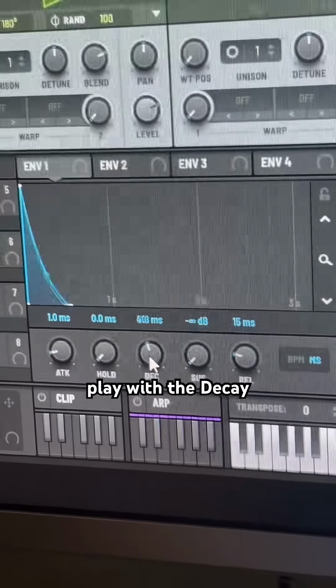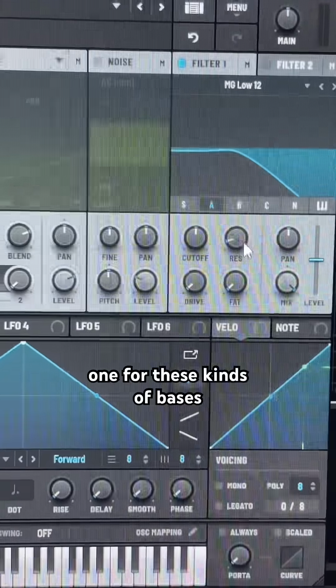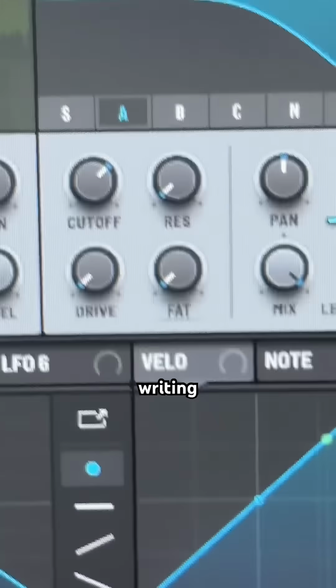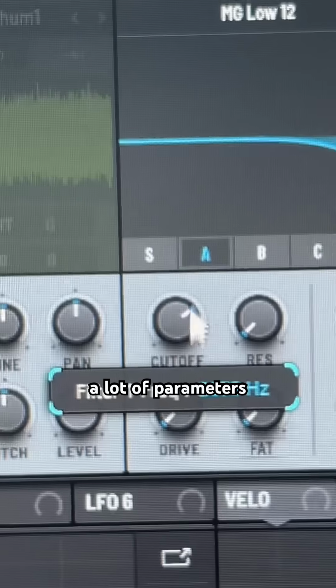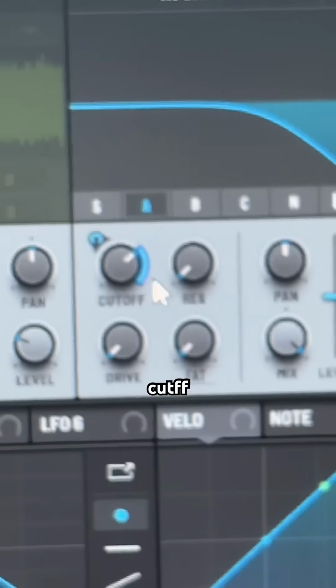And if you want, you can play with the decay until you get the kind of sound that you like, but I like to turn on filter 1 for these kinds of basses, and then you knock up the resonance a little bit. When I'm actually writing, I'll typically automate a lot of parameters rather than hooking them to an LFO, but we're just going to go ahead and hook envelope 1 to the cutoff just to make a sound.